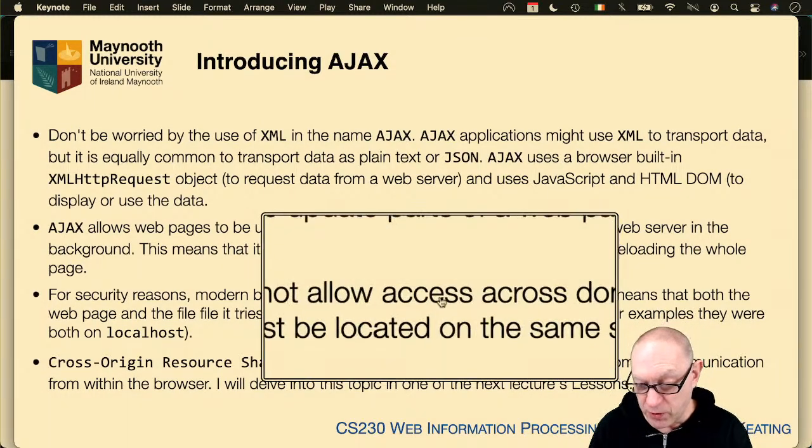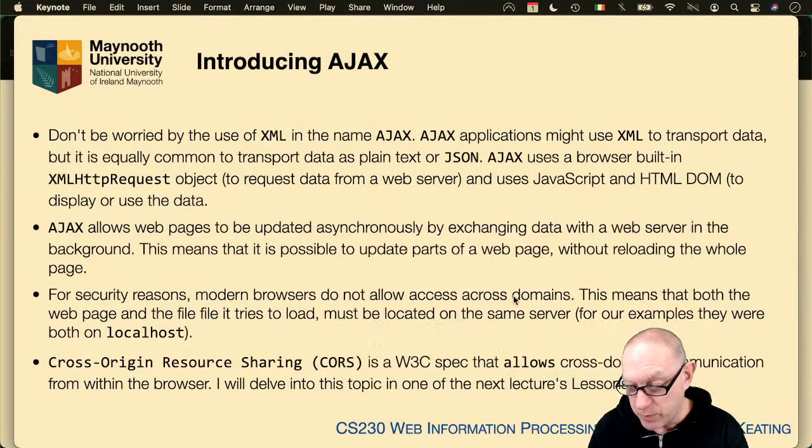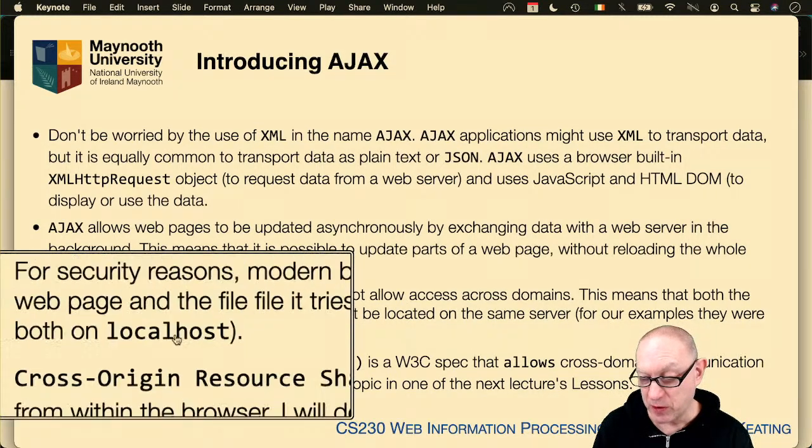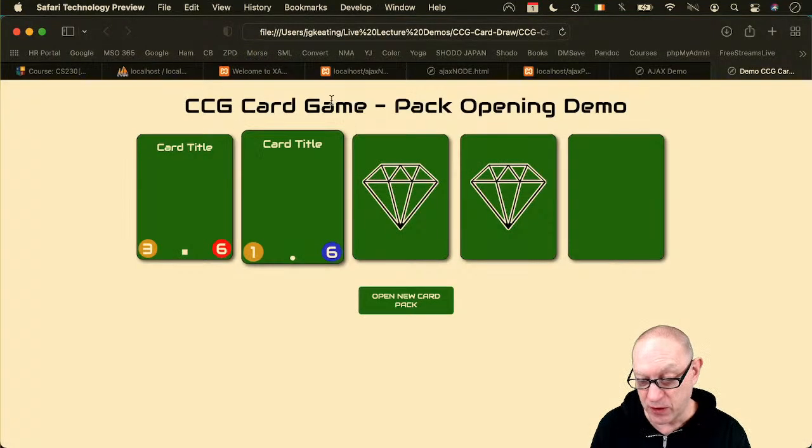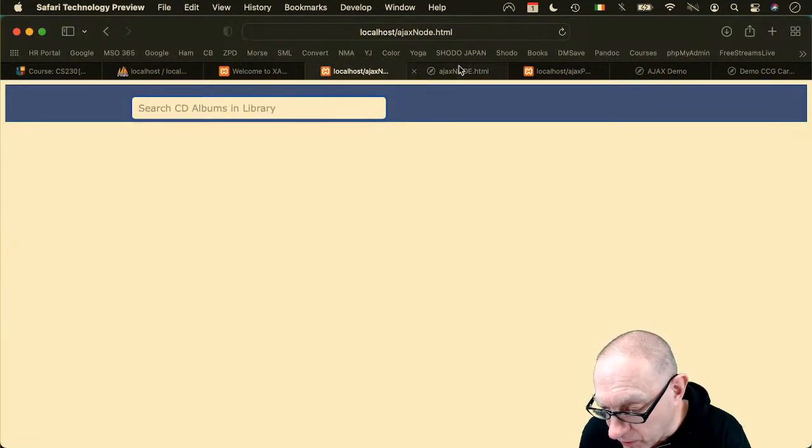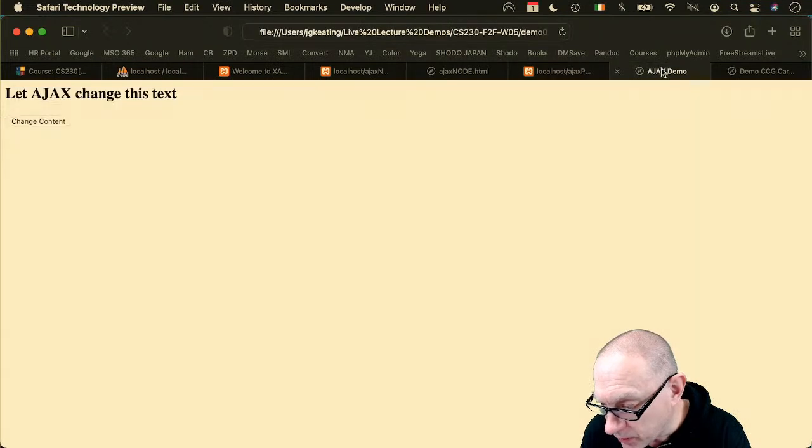For security reasons, modern browsers do not allow access across domains. This is important: both the web page and the file that it tries to load must be located in the same place. So we can look at it from localhost. Have I got it here? Demo here?